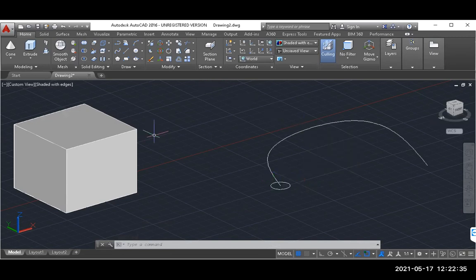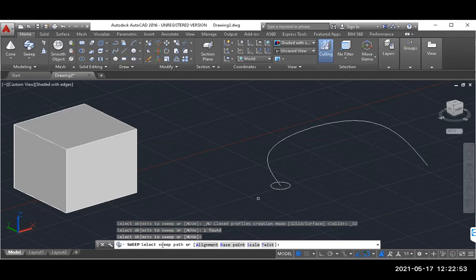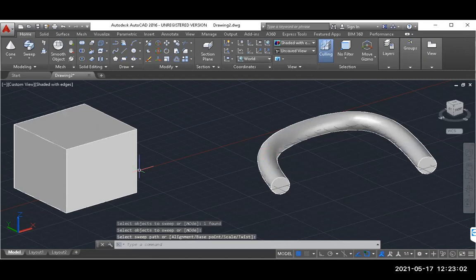So first I will do the sweep, then I will show you or write it. In the sweep command, you need two things: object and path. This will be my object. So select the object, press enter. Now it is asking to select the sweep path, the path across which you want to sweep it. So this is the path. Now you can see that the same surface I have extruded is not normal or perpendicular. Instead, it is moving across some well-defined path.